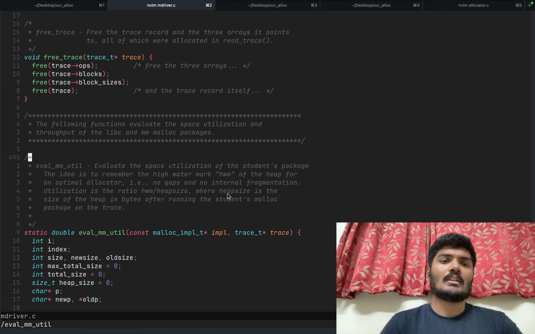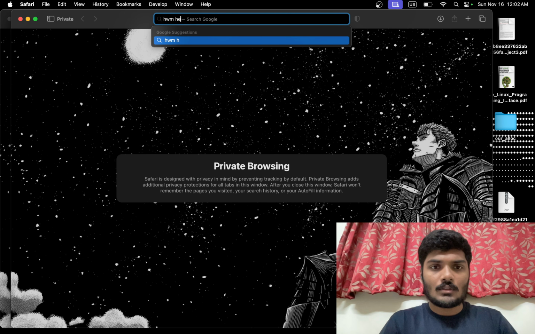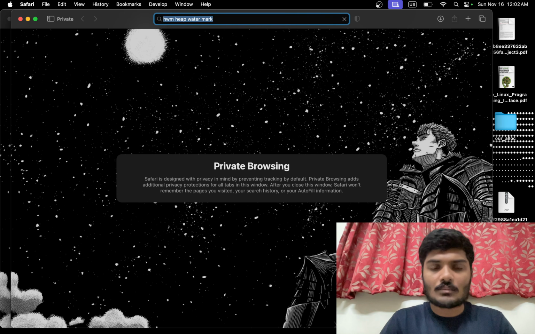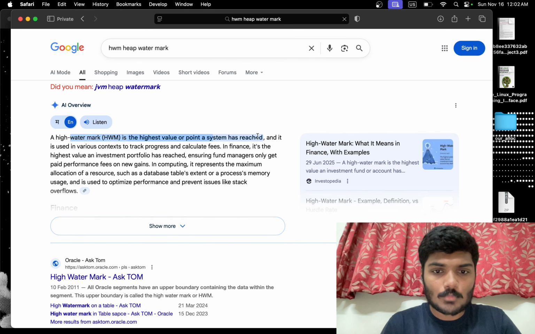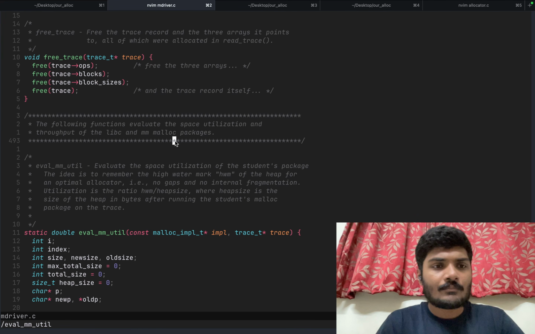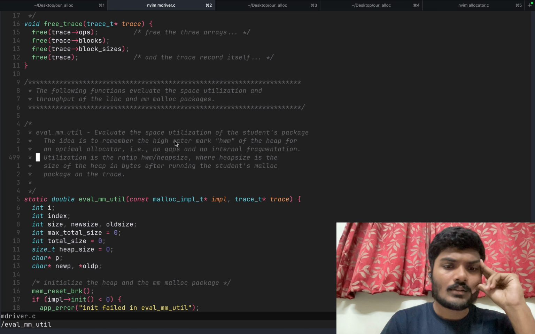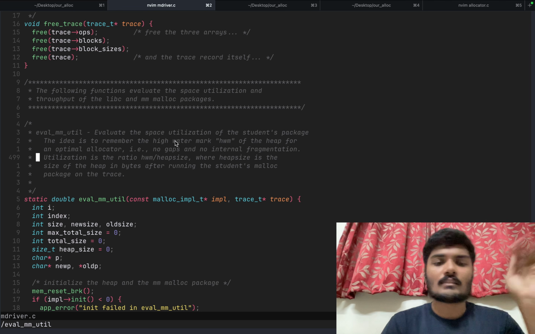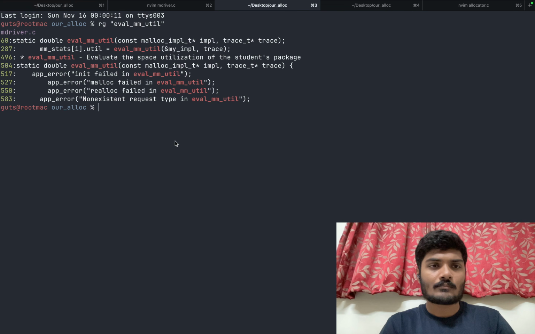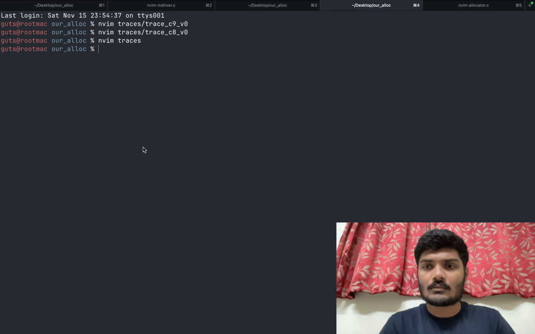HWM of the heap. Yeah, let me just make sure. HWM, heap watermark. What does that mean? High watermark is the highest value point reached, and okay, I don't understand that, but okay. It's divided by heap size. If we are getting 1000%, that means our heap size for that specific trace file is where is it?